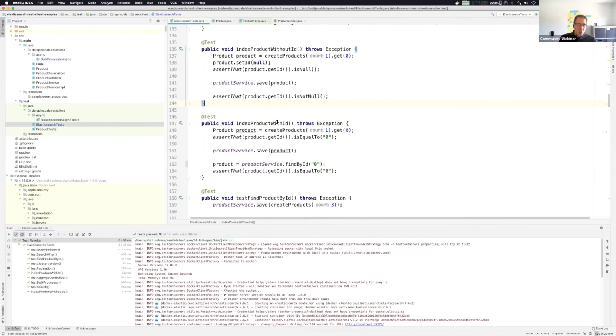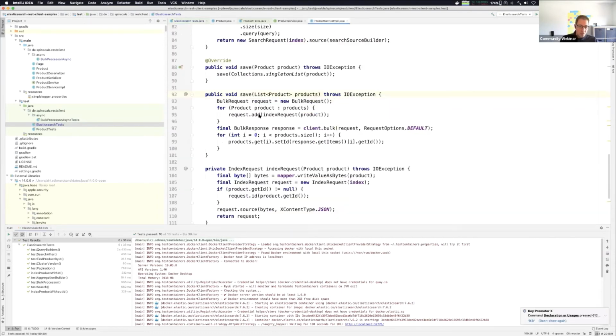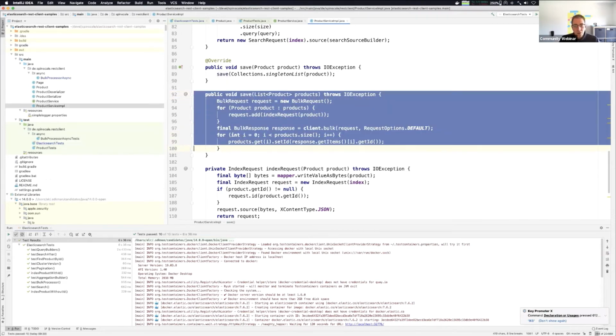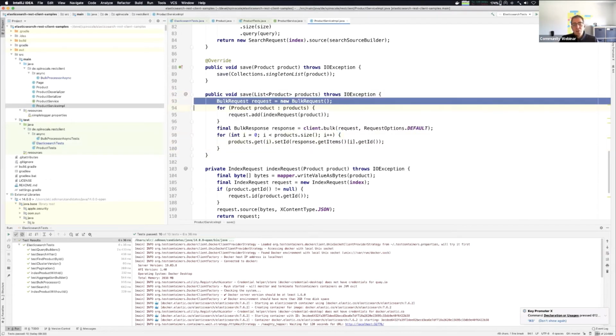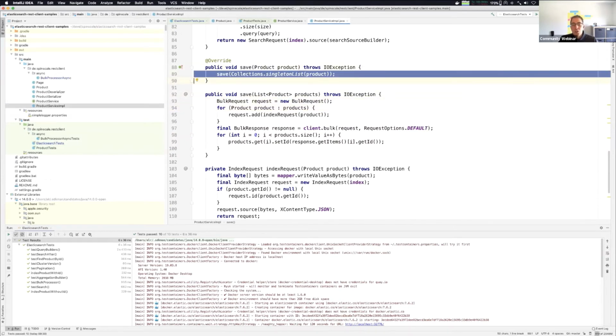I also would like to make sure that I can store a product with a custom ID. So this one is running this test. And the next step will be to find products by ID. As you can see here, we create 3 sample products. We're going to save them. And now it's slowly getting time to take a look at the different implementations. So this one takes a look at the product service implementation. You can just save a list of products using a bulk request. You can also save a single product, which in turn will create a single bulk request. So internally, we use bulk requests here.